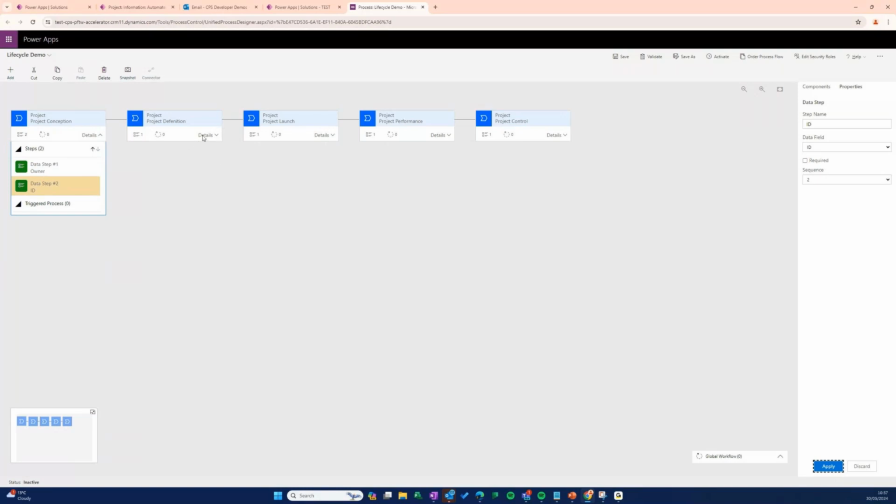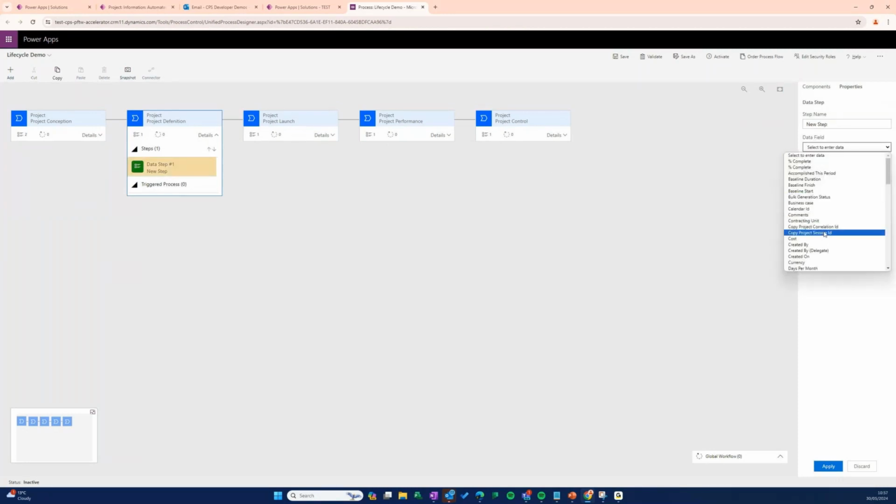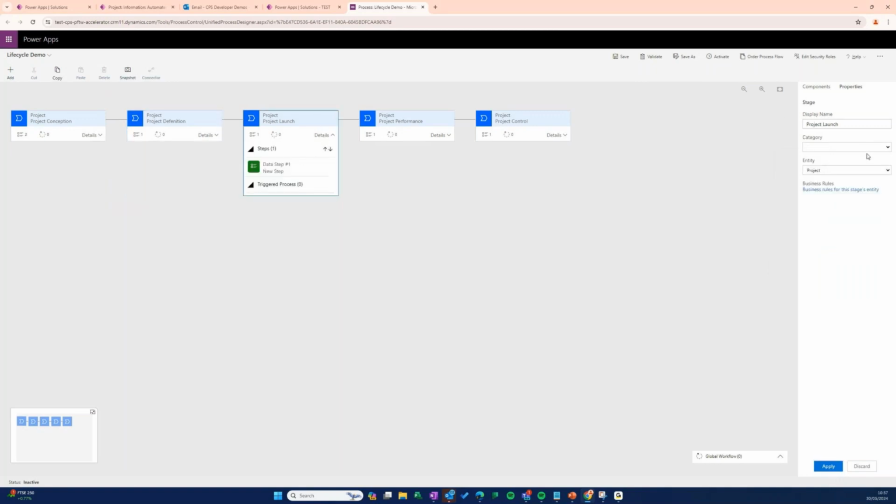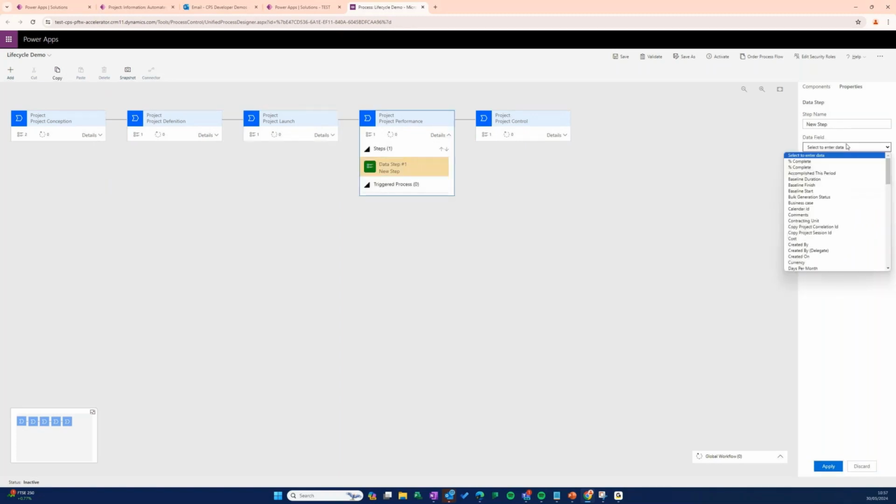Now, what you'll want to do is go through each of these data steps and update it with relevant information that you might want for each stage. So for project definition, I might want, say, description. For project launch, I might want, say, the start date. For project performance, sorry, I might want a health RAG.